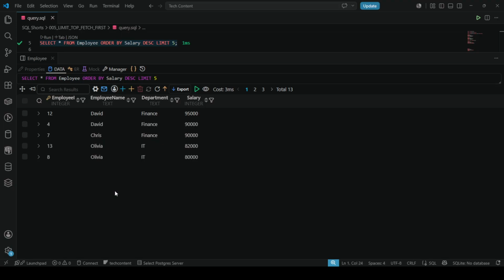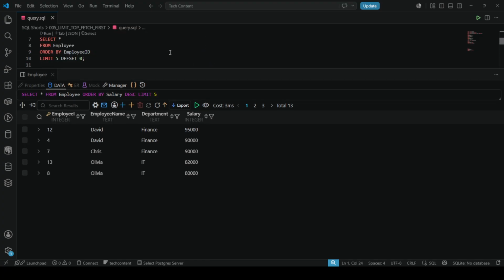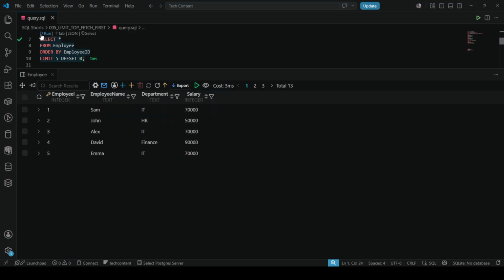Next, let's come to pagination. Here is another challenge for you. What if I want to display employees 6 to 10 instead of 1 to 5? Can SQL do that? Absolutely, it can do that. Let's execute the next query. Yeah, so this is the one. Let me execute this one first.